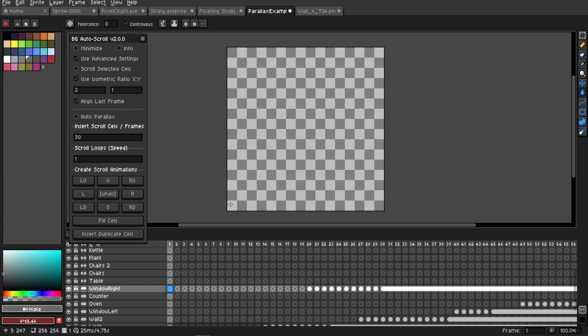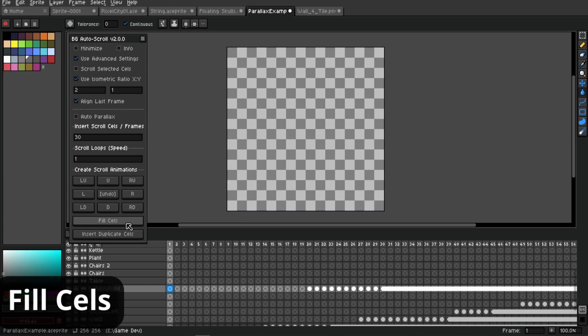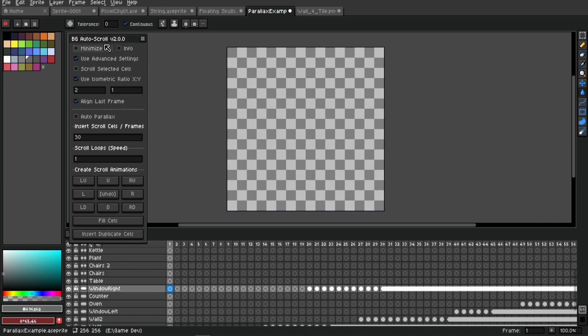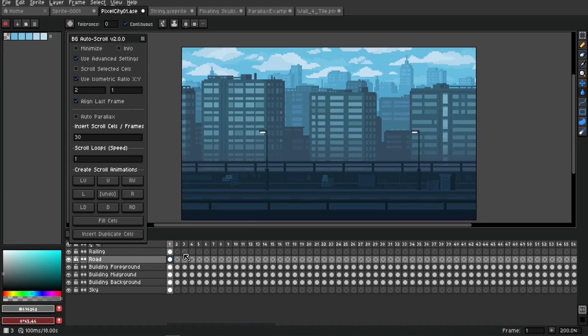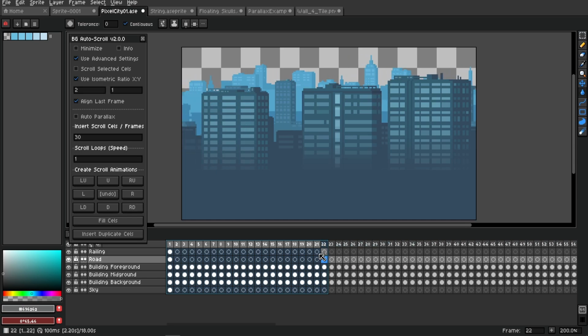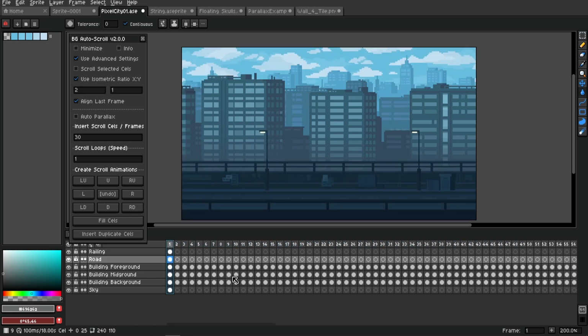So I think the only setting we haven't covered yet is the fill cells down here. And this is kind of like a miscellaneous feature, kind of like insert duplicate cells, but a little bit different. So the way this works, if we go back to our Pixel City here, let's say we have this scene, right? It has the parallax. Let's say that we want to add in, like, maybe the road. We want the road to be there, but maybe it's not going to scroll.